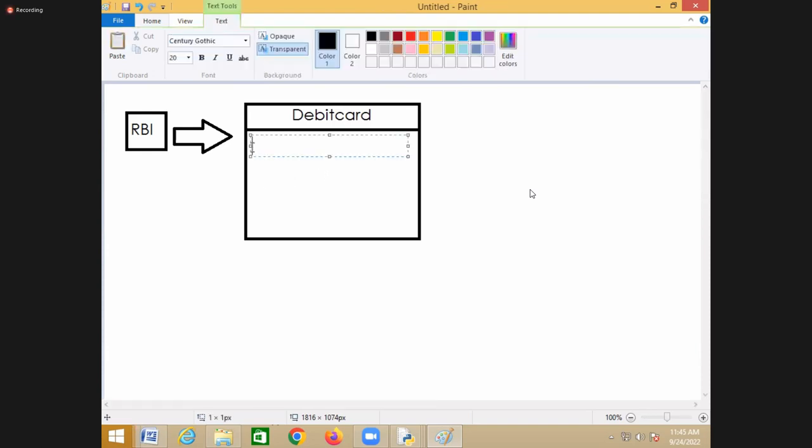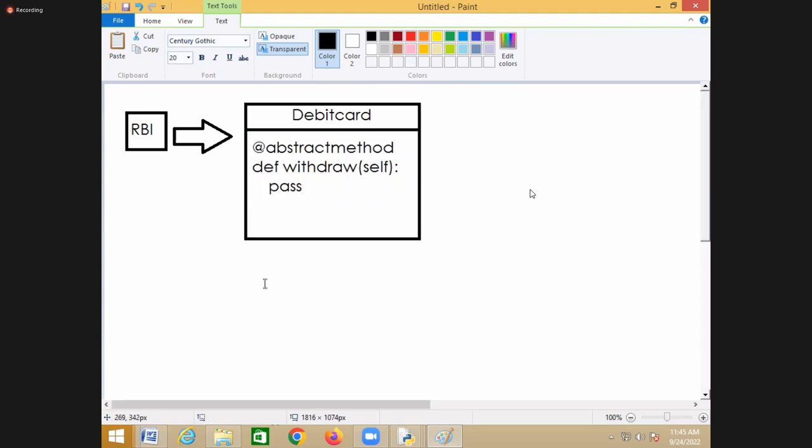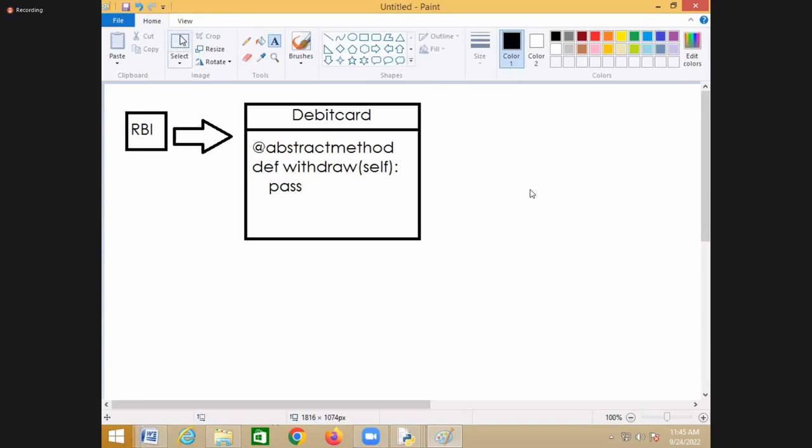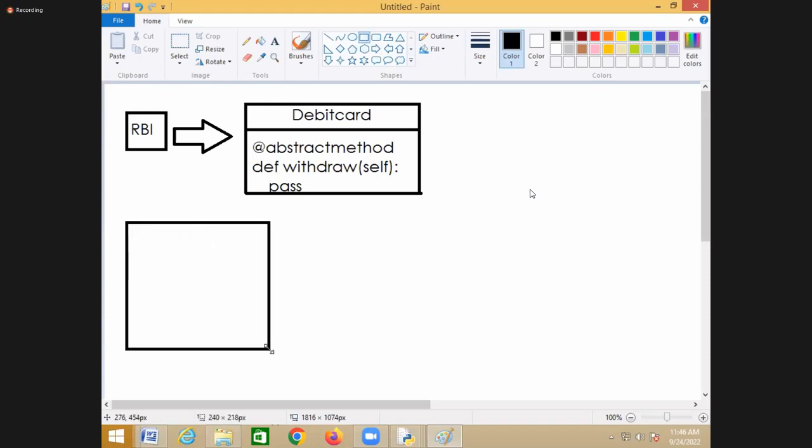Apart from that, assume that a debit card should also have one method called which one? There should be one abstract method in debit card. Withdraw. So withdraw is an abstract method. Why? Because this withdraw implementation might vary from one bank to what? Another bank. The implementation of this withdraw might vary from one debit card to another debit card.